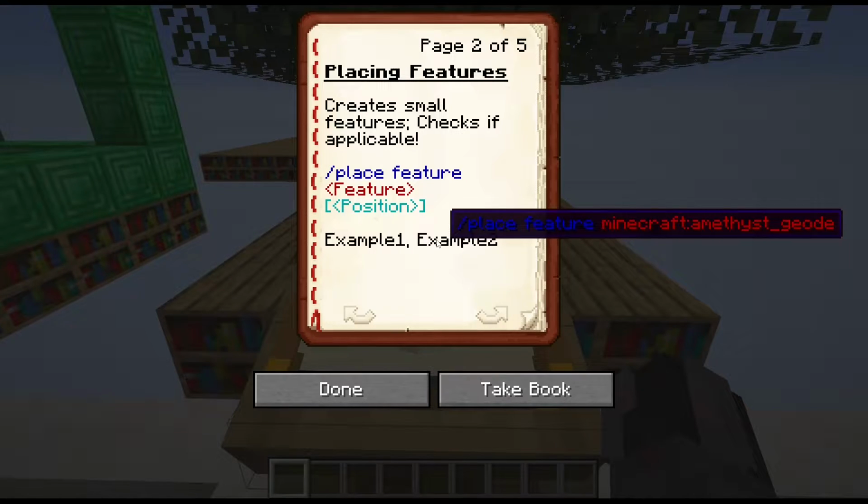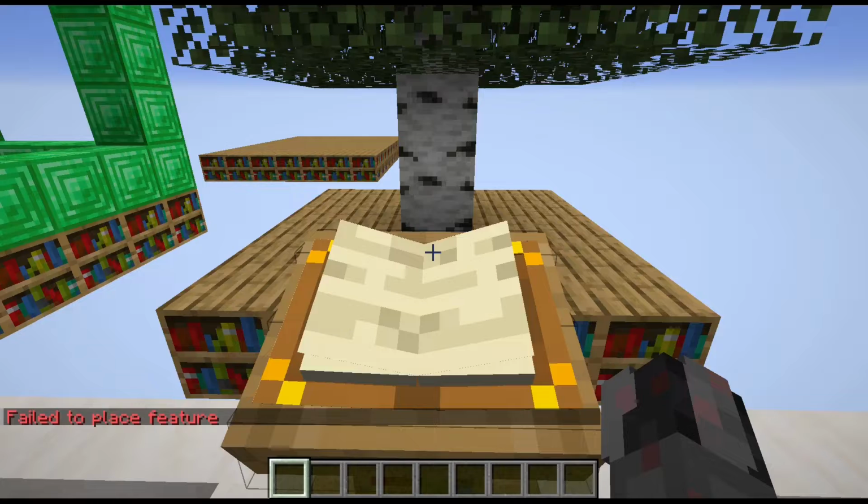Second example, an amethyst geode, this time at my current position since I'm not defining them. And you can see since I'm not standing in stone or entombed in stone, I can't place it at the current position.